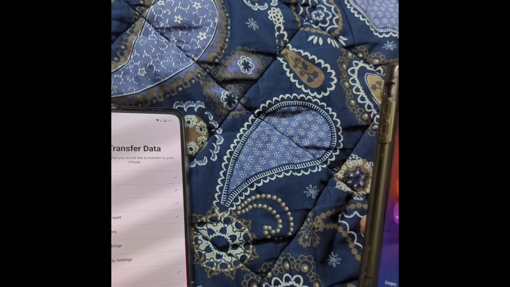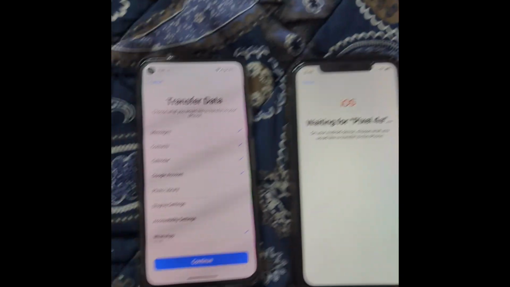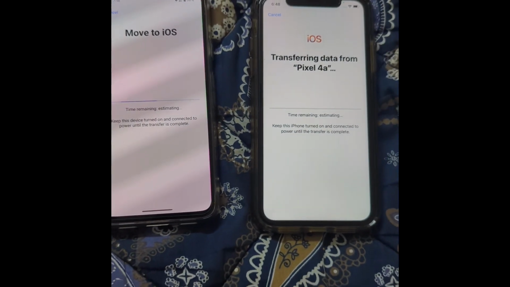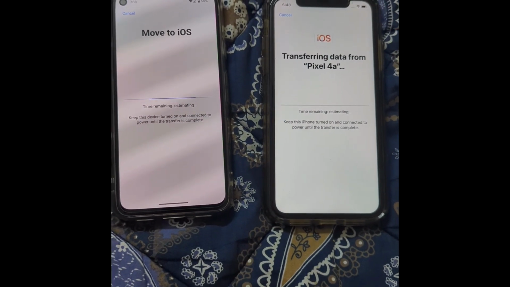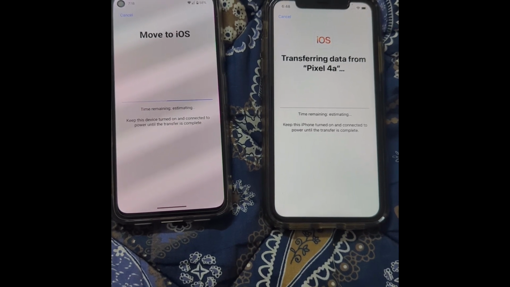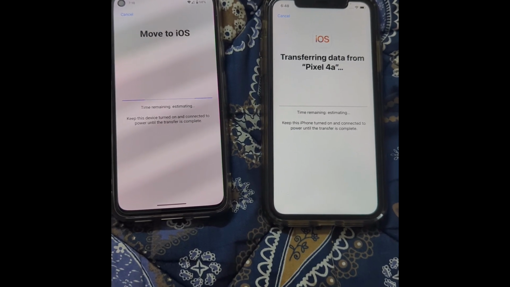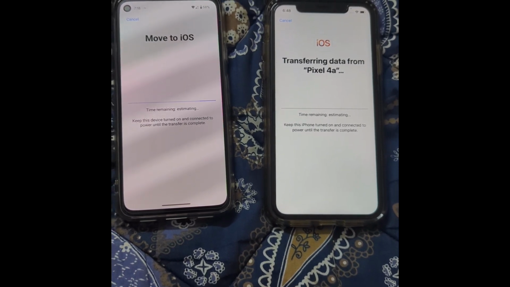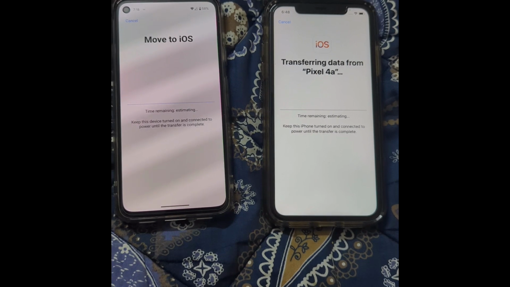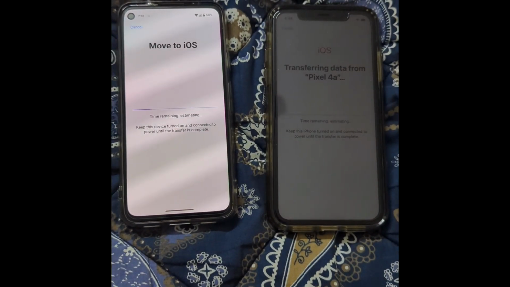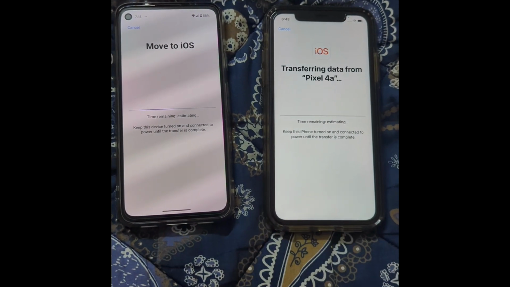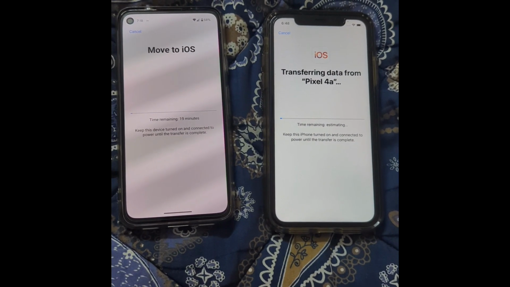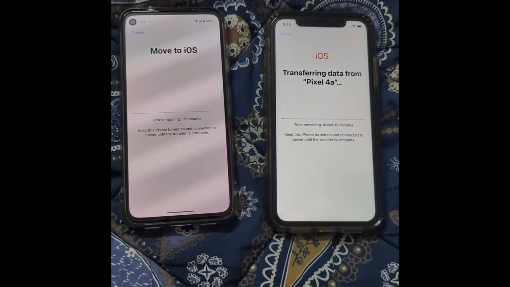Okay. Click on continue. Look at this, guys. Okay, I think it's doing some estimation in terms of the data transfer time. Not sure how long this takes, but let's see.